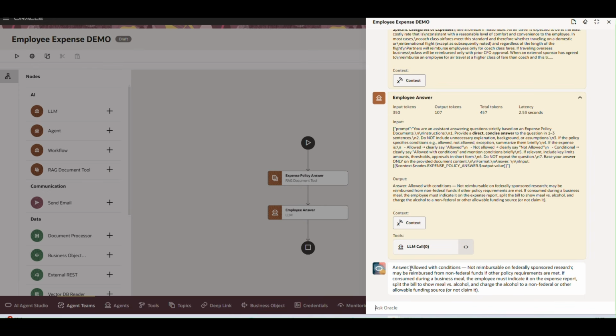You will see it is giving a very short answer, saying precisely: not reimbursable on this, may be reimbursed from a non-federal fund if other policy requirements are met. If consumed during a business meal, the employee must indicate it on an expense report, split the bill to show meal versus alcohol, and charge the alcohol to a non-federal or other aligned fund source and not claim it. So it is giving me a very precise answer to this. So that's the purpose of the LLM.